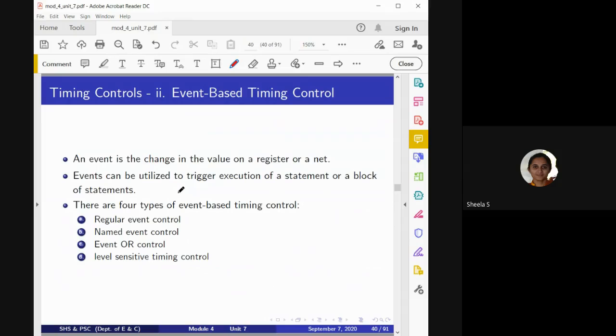Next, what we have is event based time control. When we consider event based time control, again we have 4 different types: regular event control, named event control, or event control, and then level sensitive timing control. Mainly, when we consider event control, an event means the value has to change.